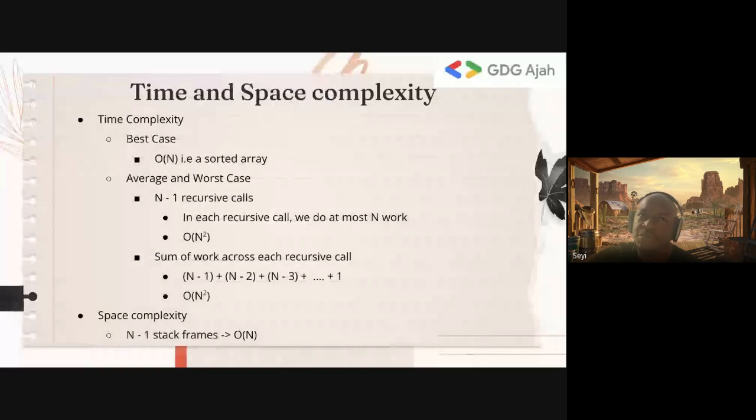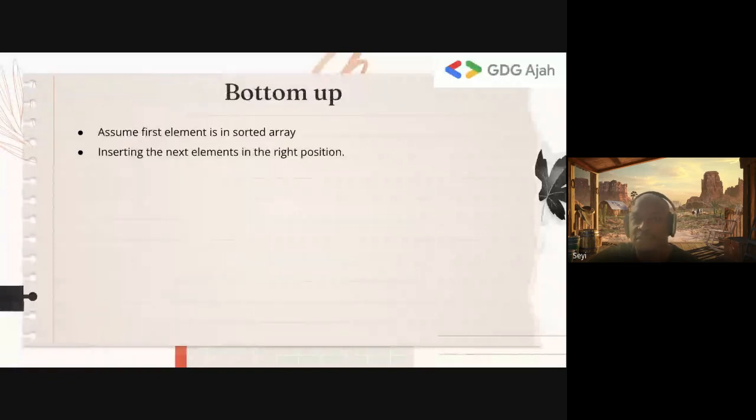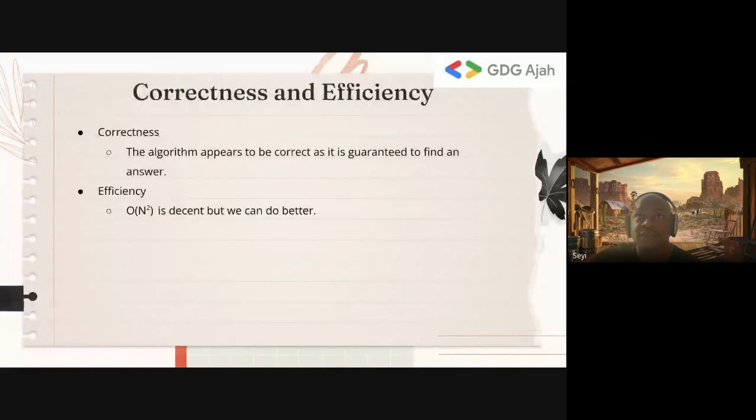For top down, we'll talk about it next week. I will come back to this next week. So correctness and efficiency: is it correct? It's correct. Is it efficient? It's decent, but we can do better. But one thing you need to note about insertion sort is that it's efficient for small inputs. In fact, there's a variation of a certain algorithm called Timsort that Python uses that combines insertion sort and merge sort. Insertion sort is efficient in some cases.